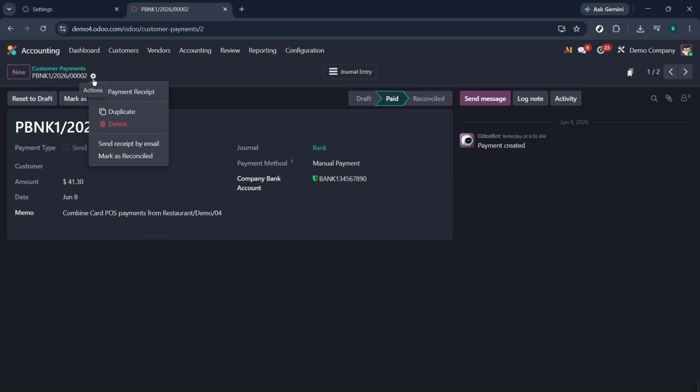Once you are inside the payment record, look for a gear icon or settings button. This is typically the action button and is usually located in the top right corner of the screen. Clicking on this icon will reveal a drop-down menu with various options available for the payment record you've selected. Now, in this drop-down menu, you should see the option to delete. Go ahead and click on it.